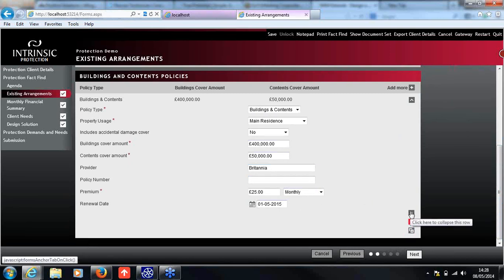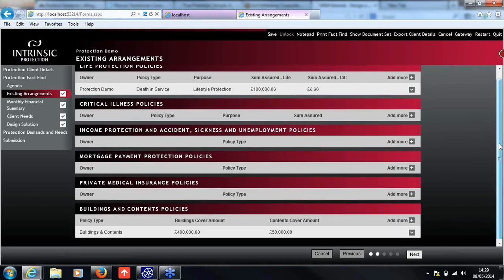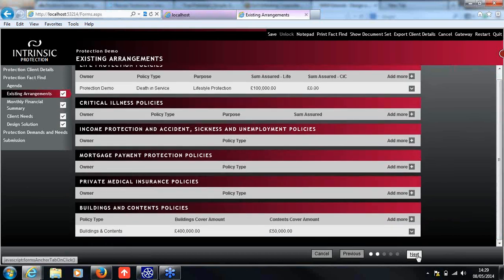Okay. So once we're happy all of the information regarding the client's existing arrangements has been captured on this page, we can then click on Next at the bottom.